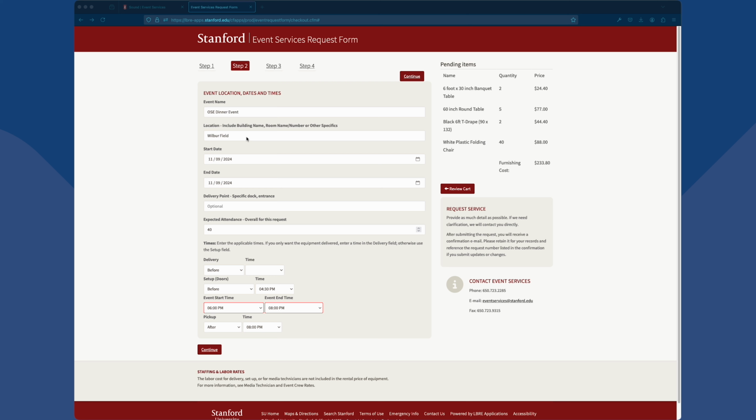For the start date, my event's going to be on November 9th, and it's just a one-day event, so it'll end on November 9th as well. Be sure to follow the current guidelines for event planning to ensure you have enough lead time for your request when you're entering your start and end dates. For delivery point, if you have any specific information, you include that here, but that is optional.